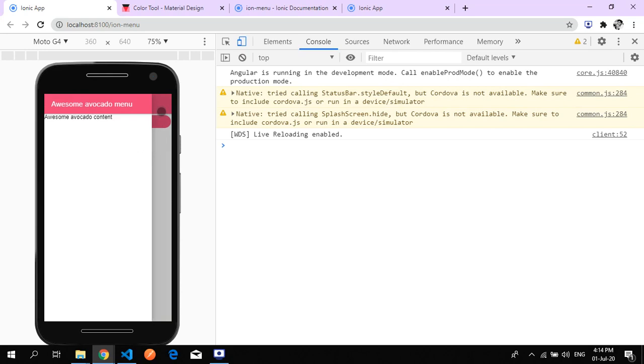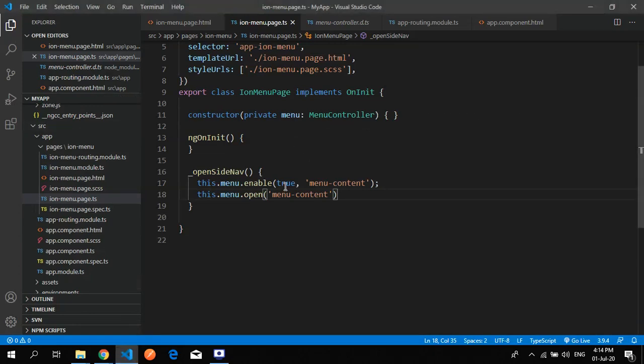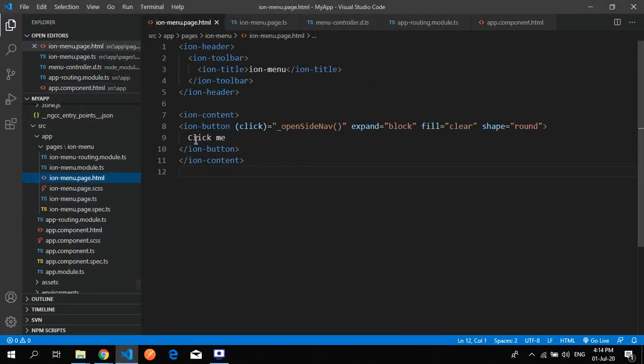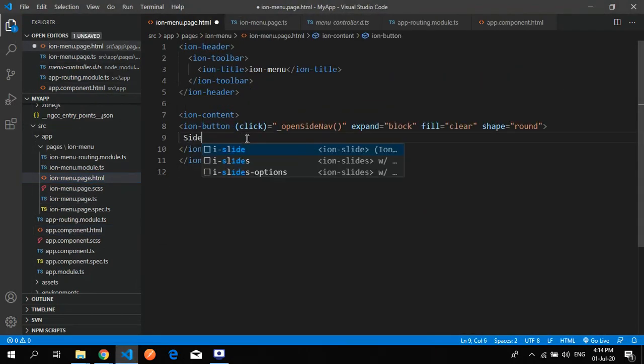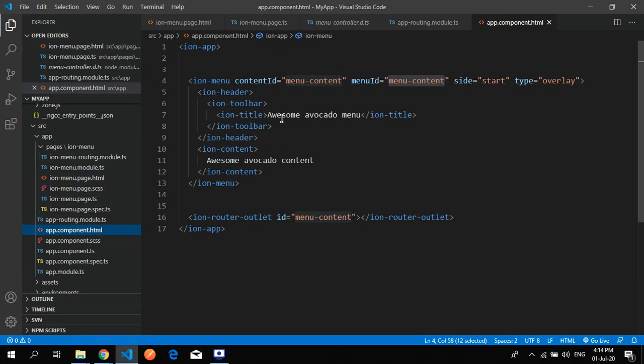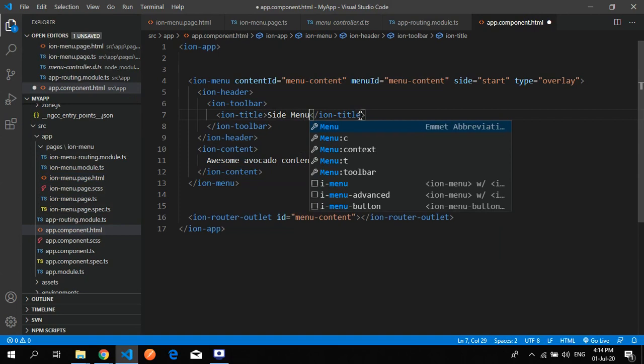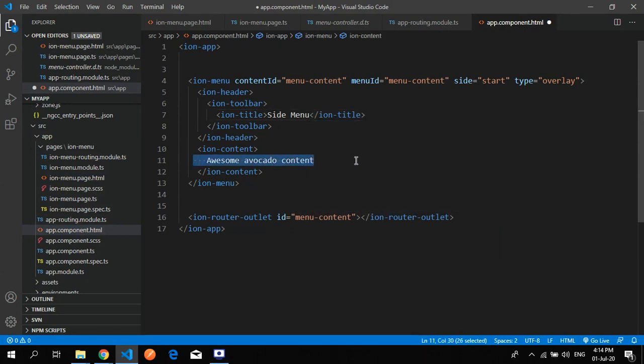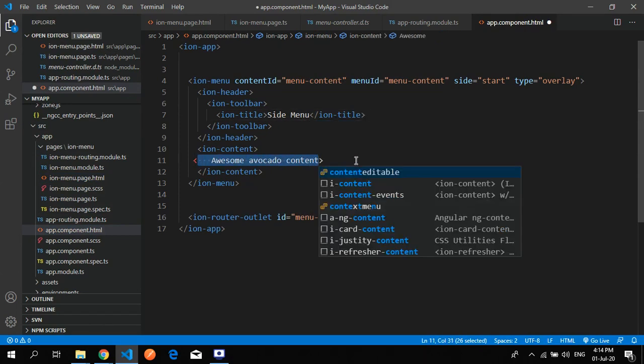By default it has an overlay click, or overlay dismiss on click option. So if you click over here it will automatically dismiss. You can disable it also. So let's change some more CSS, like here we have site nav, and in our app dot we will write something, side menu, and we can have some list over here.